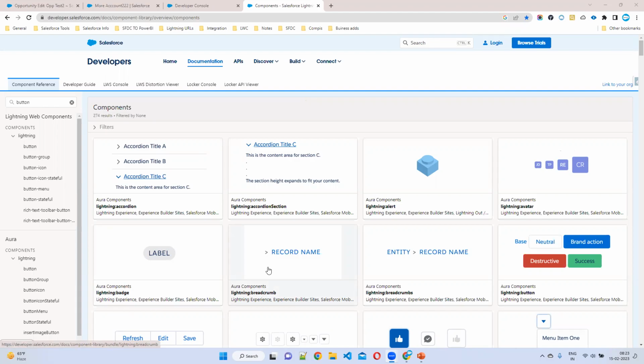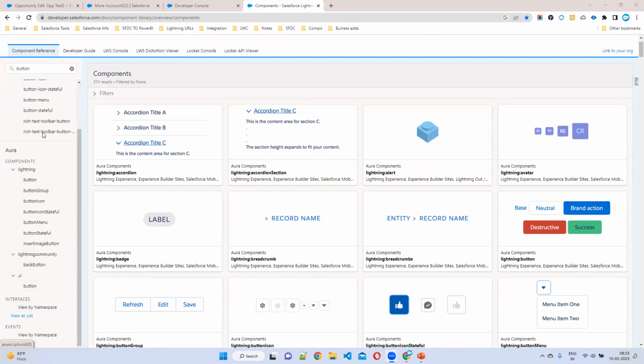Using command buttons. Command button, Apex command. Similarly, in the Lightning component, you can use a lightning button. So you can create anything by using all these things, and we can go through all these components one by one.